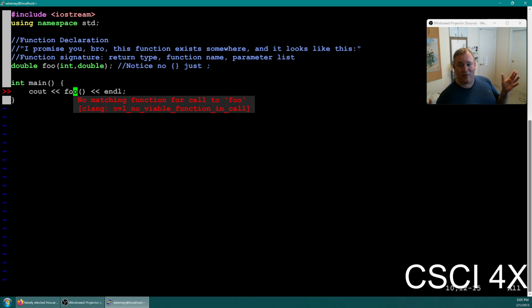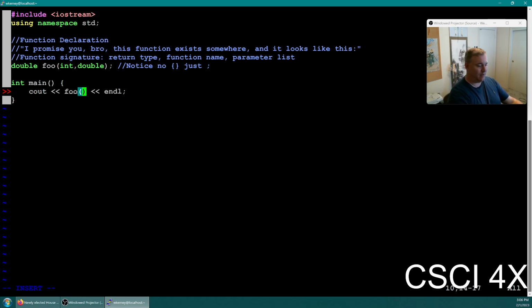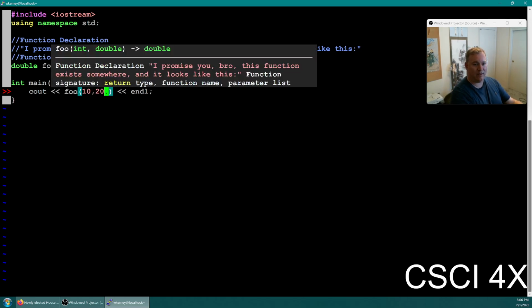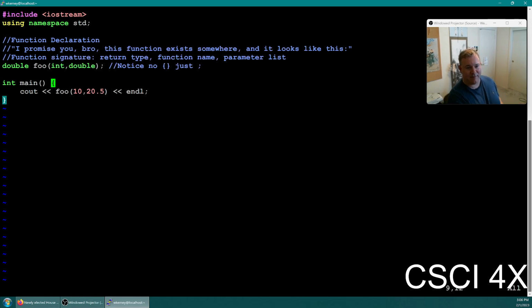So it has no idea who's written this code, where it is. All it needs to know is the signature because it needs to know how it fits into my code here in main. And because I did not provide any parameters to it, it knows this is wrong. And so if I put in here a 10 and a 20.5, let's say, now it's happy. Okay. Will this code compile? I'm not seeing any compiler errors on it.